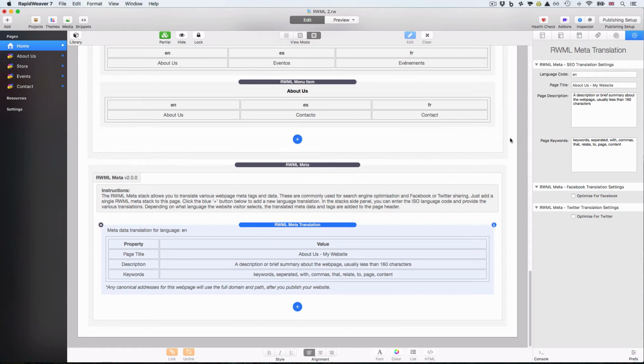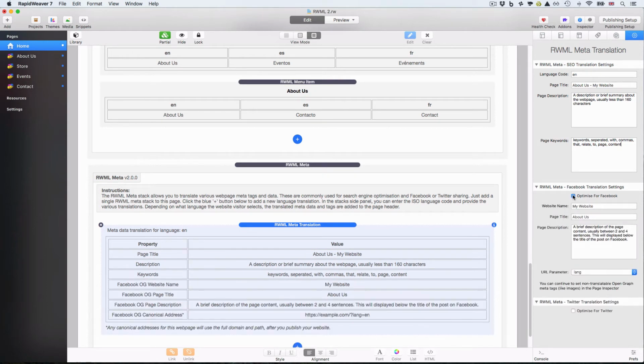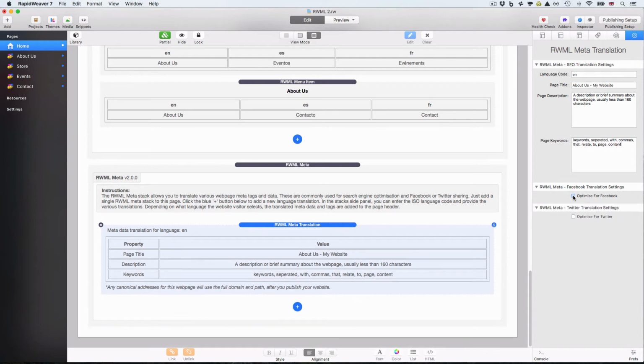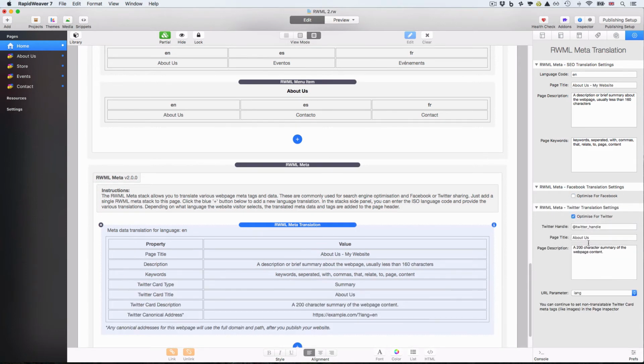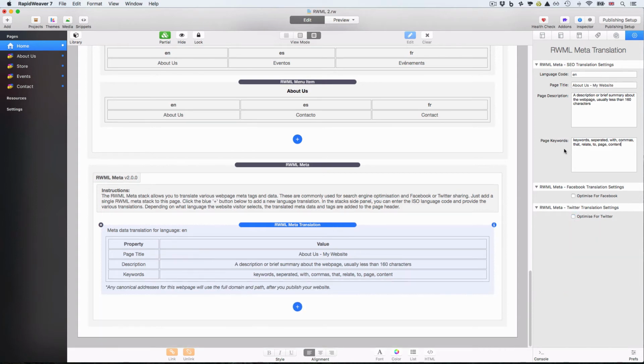So we can start by translating, this would be the English version, things like website, page title, description and keywords, but we can also translate bits and pieces required for Facebook sharing, and we can also translate content for Twitter cards as well. So you get the general idea.